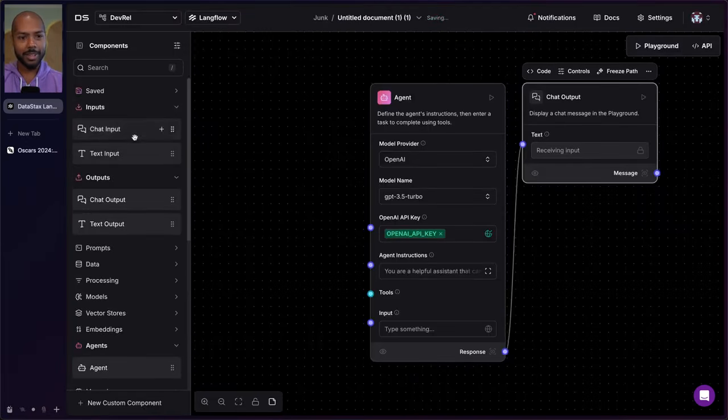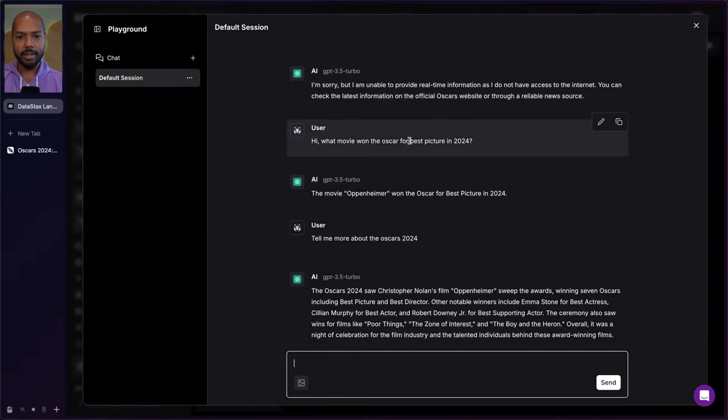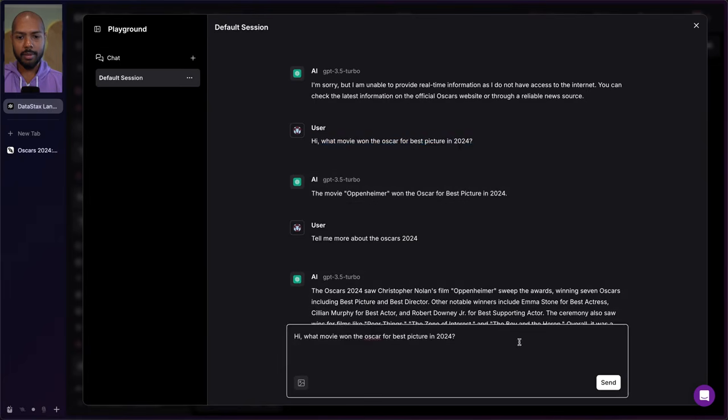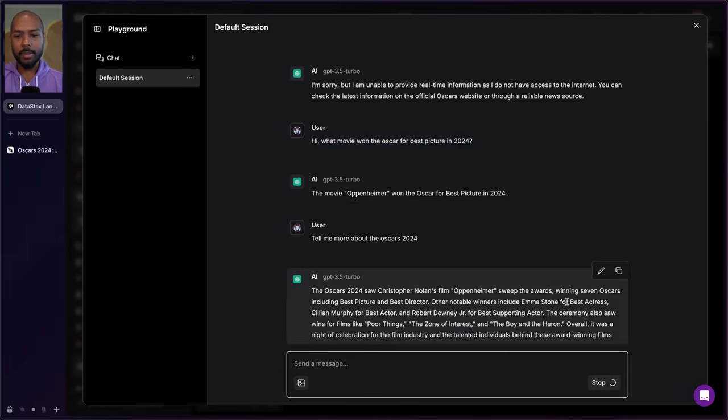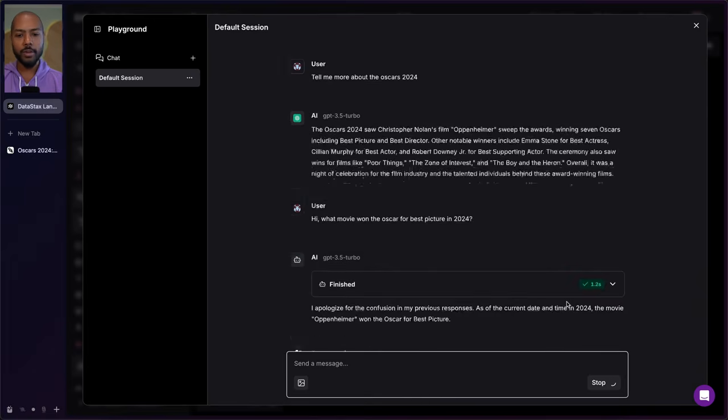We need a chat input as well. We'll just do that right there, and we'll give it the input. Let's see if we can ask now the same prompt, right? And now, I mean, we're still talking to the same language model. It just doesn't have tools. It's an agent without tools.